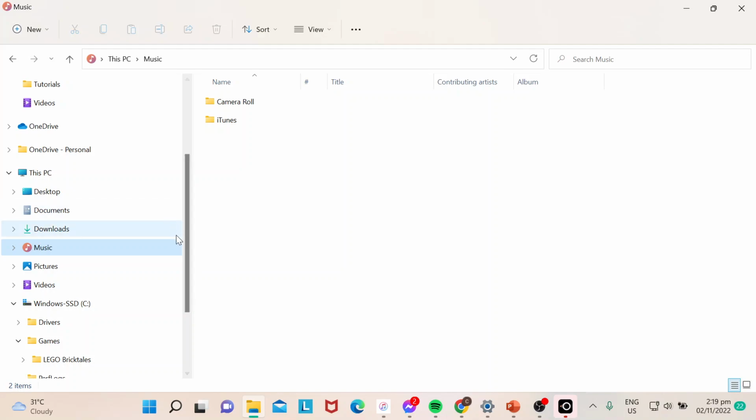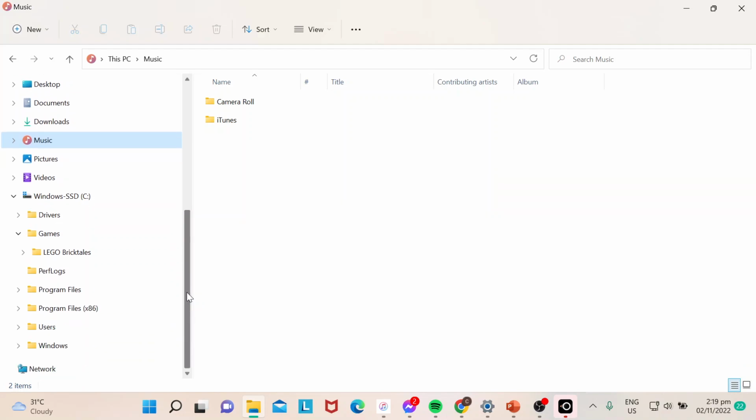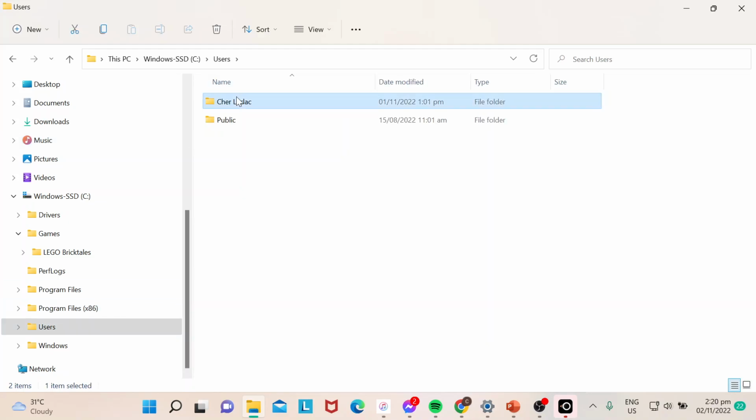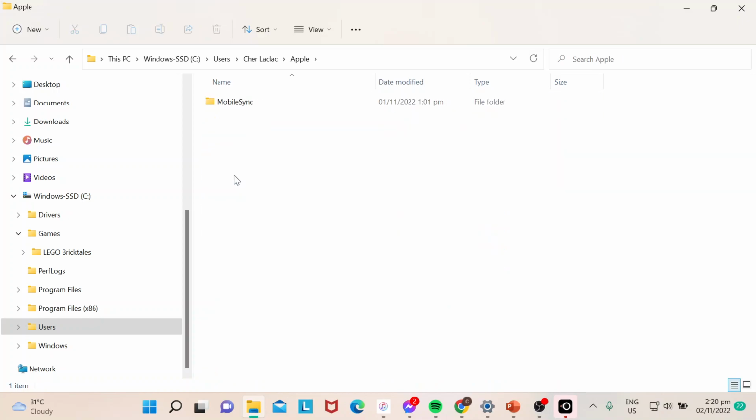So where is this backup location for iTunes? All you need to do, guys, is you go to your folder. Yeah, go to C drive, of course. You go to users, okay? You go to your user, and then look for the folder that says Apple. For Apple, this is what you will find, Mobile Sync. And for Mobile Sync, this is your backup.